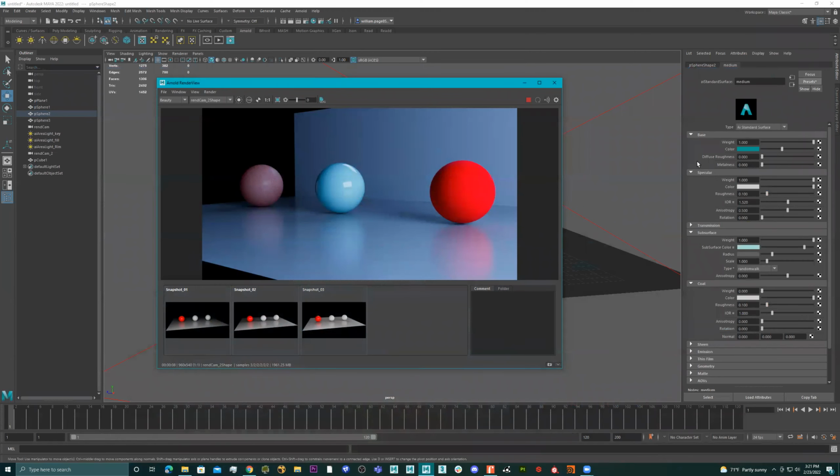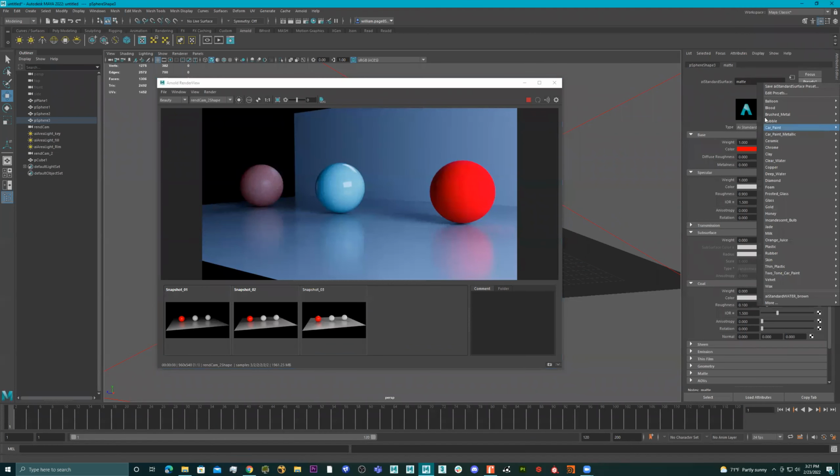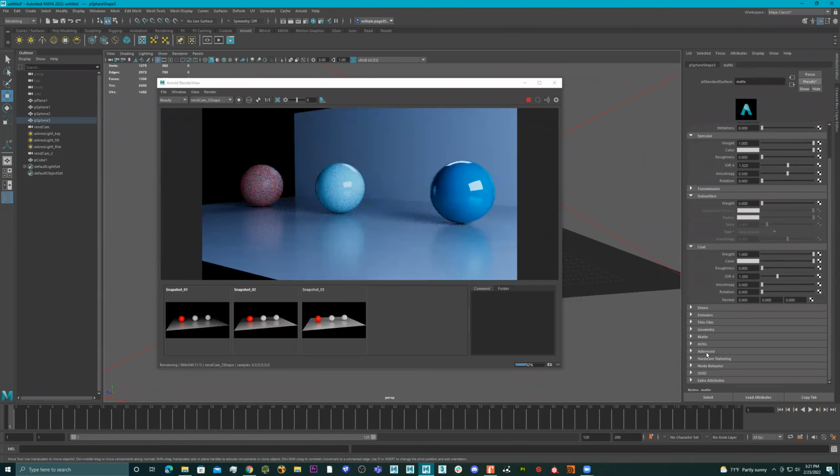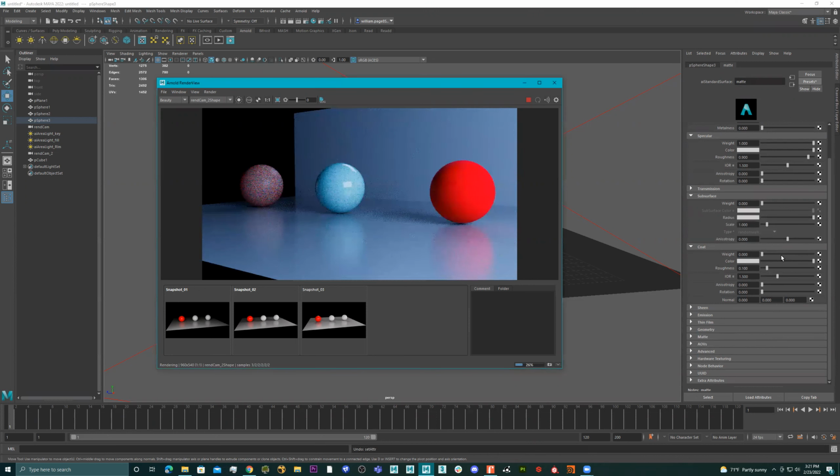Anyway, let's click on this right here and go to presets and we'll do car paint. It gives us a clear coat. If we look right here, one of these things says clear coat. Is it sheen? No. Oh, coat. So when I clicked on this, coat was off.